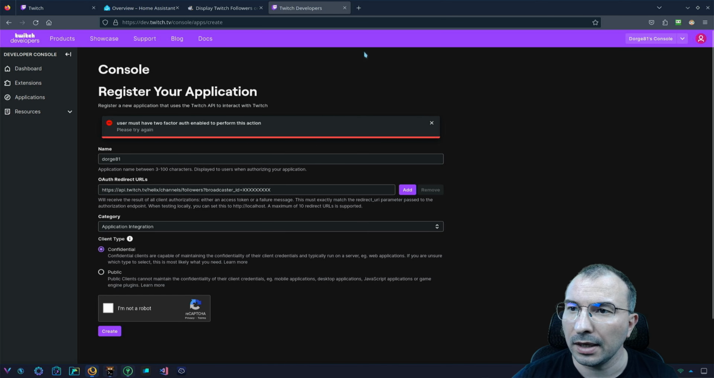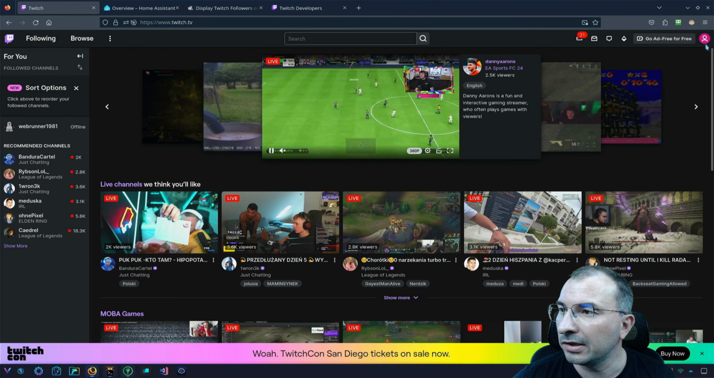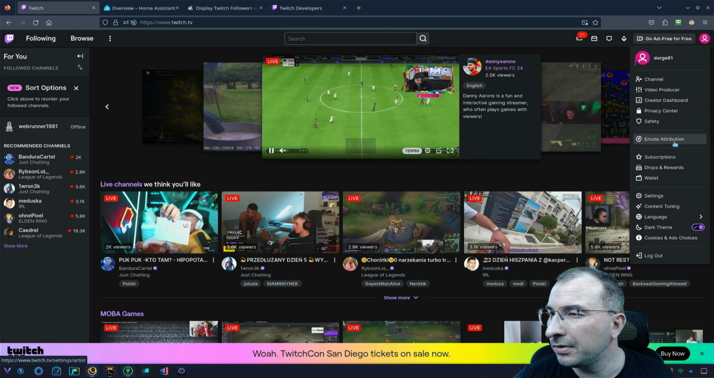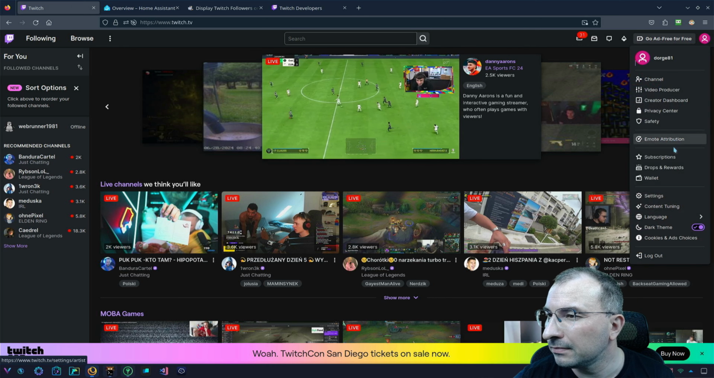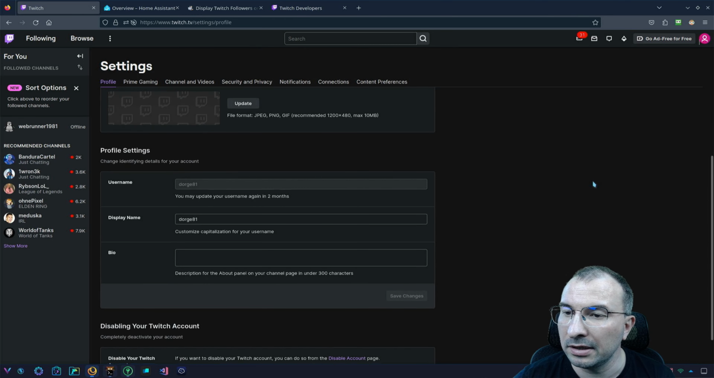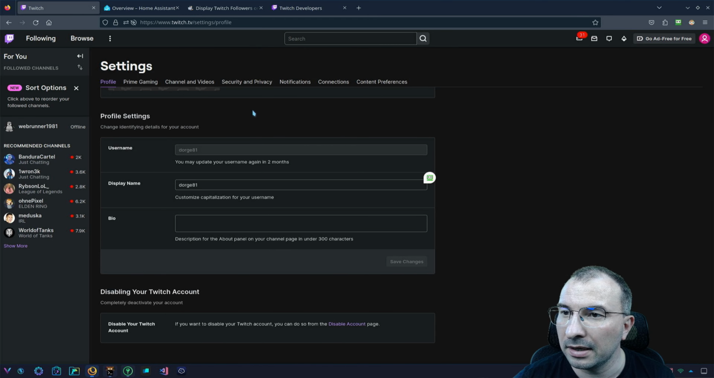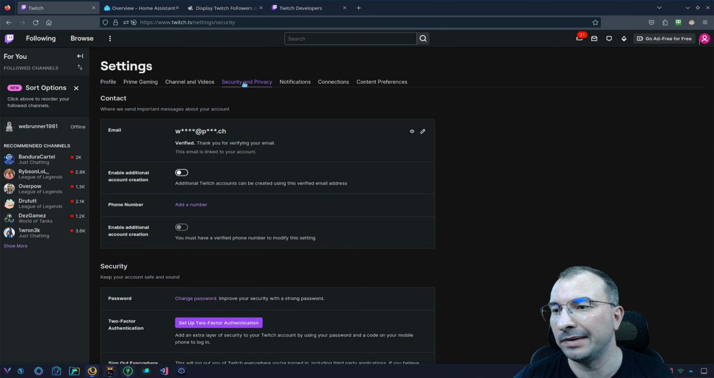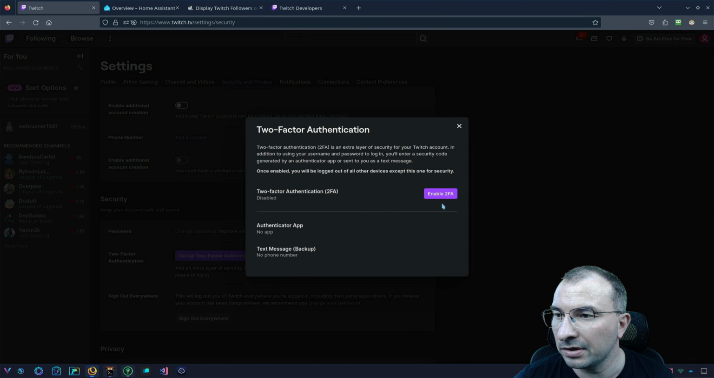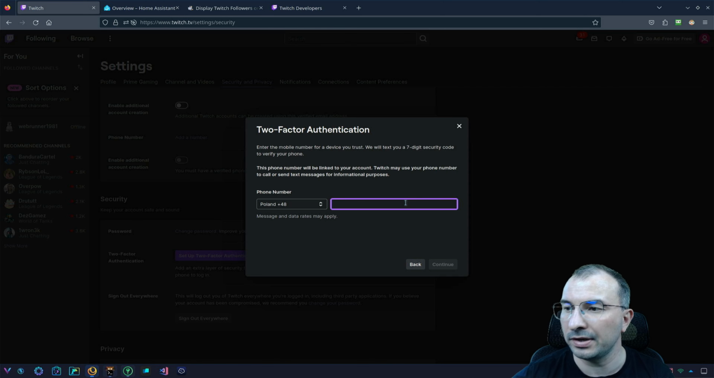So you need to go back to the Twitch account here, click on your logo, top right corner, and then go to settings. Indeed here, and then scroll down a little bit, to security and privacy, and scroll here and set up two-factor authentication, enable two-factor authentication. And now you need to provide your phone number.